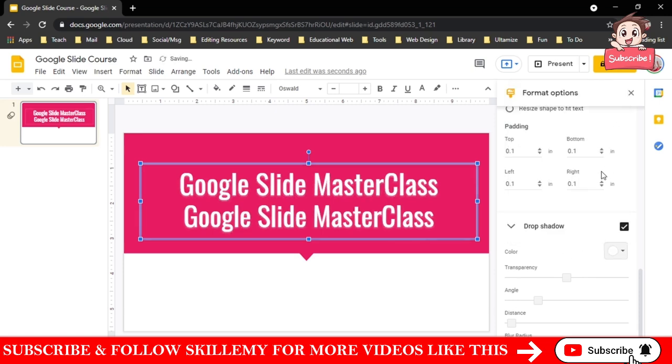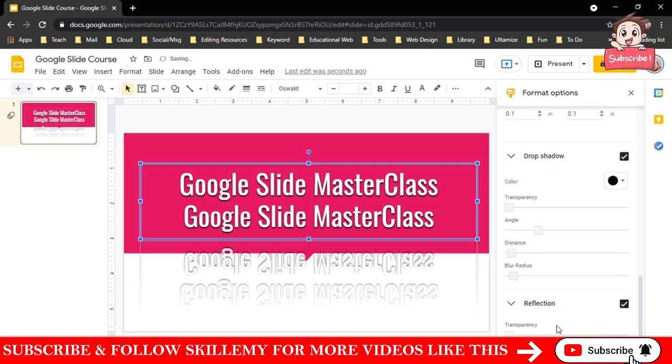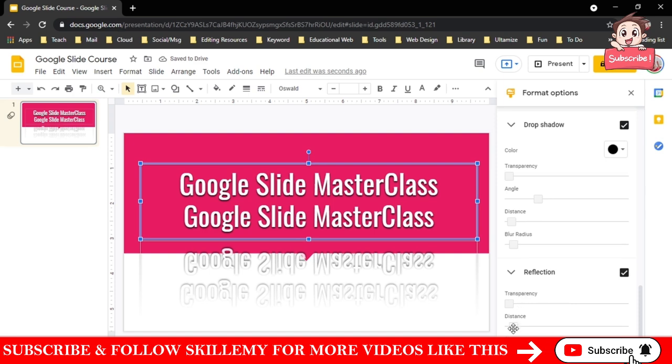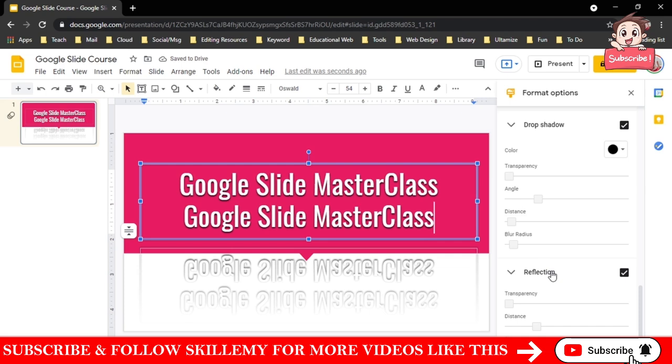For example, let's go with white, or let's go with black. And we have transparency to show that here. We have angle, distance, blur radius. Finally, we have reflection, which reflects like water, or you can set distance, or anything like that. You can see right now I did all these things in here, and it really looks pretty nice. Okay, so that is the Google Slides format options we have in here.